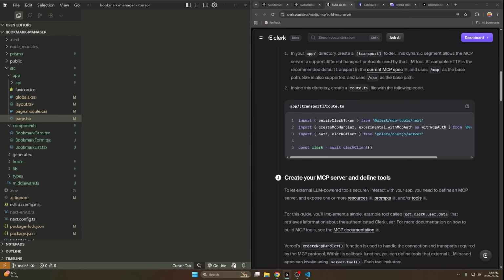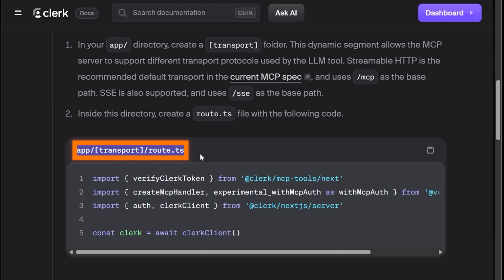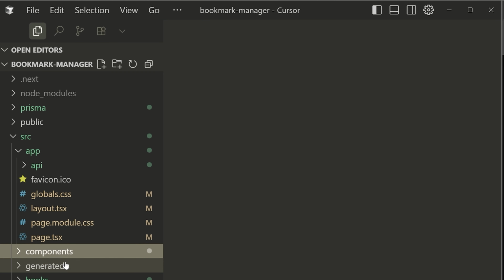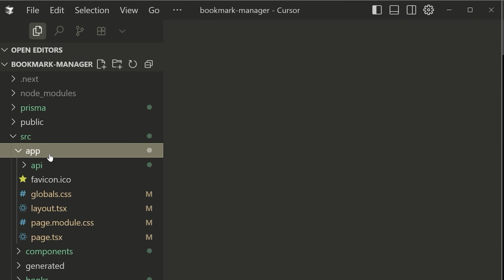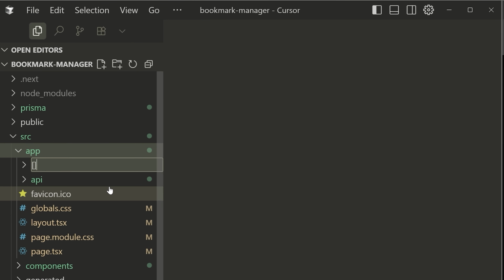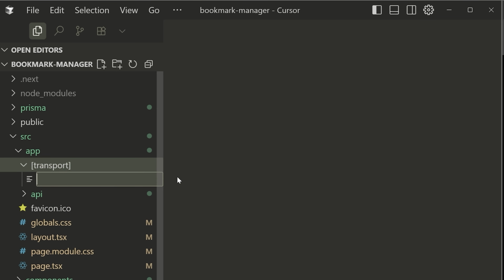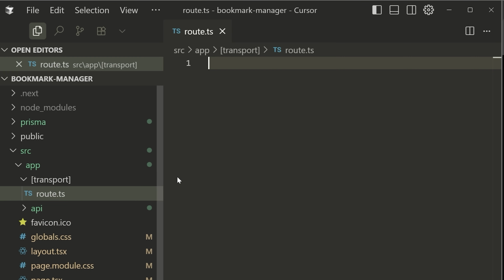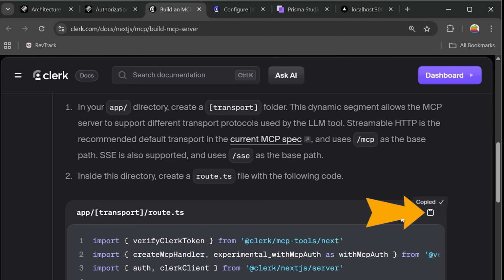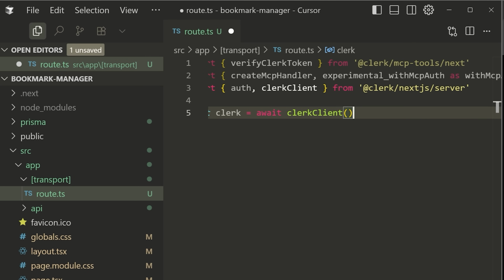So again, if I'm following along with this, first thing we need to make is app/[transport]. So we're going to close everything here. We're going to make sure we're in our app directory. We're going to make a new folder, and in square brackets, we're going to call it transport. Okay, now inside of here, we're going to make a route.ts, and we're just going to copy the code. Again, I will link it in the description.